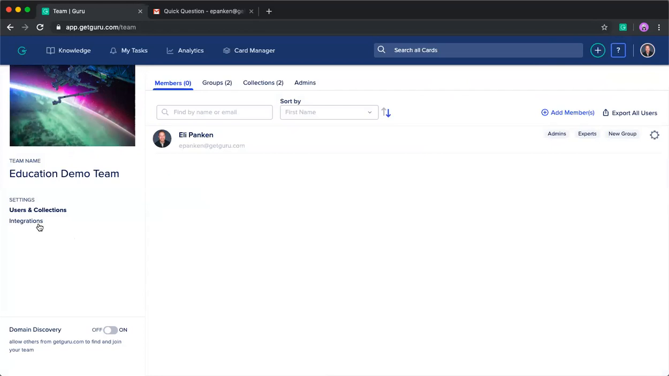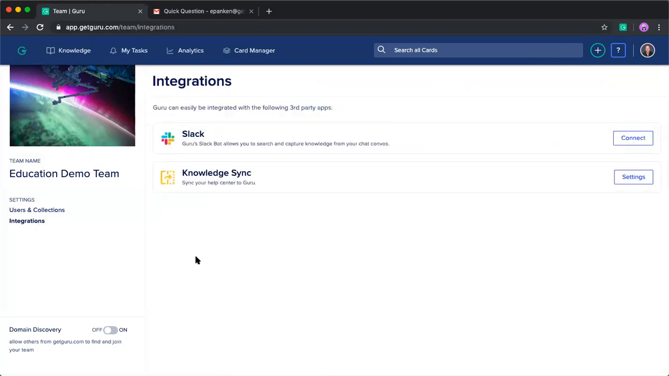We're going to go into our integrations. This is also where you would access our knowledge sync options. So remember that cheat code we talked about? This is where you can set that up as well. But as you can see here, Guru can easily be integrated with the following third-party apps. Slack is the top of the list here. You'll click connect and it'll take you to an authorization screen. So when you click that, you'll be able to set up Guru for your Slack instance.